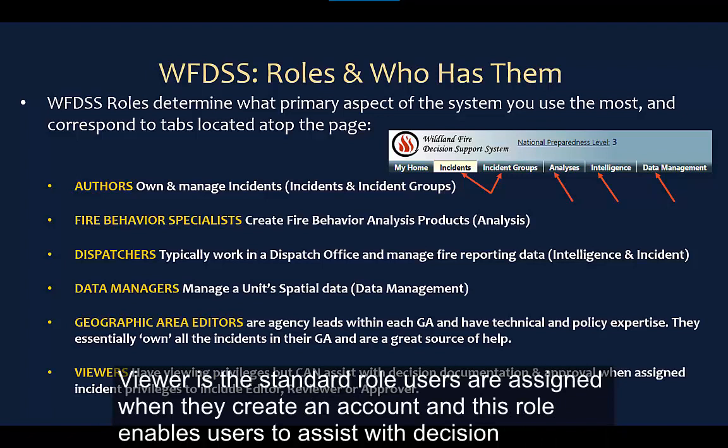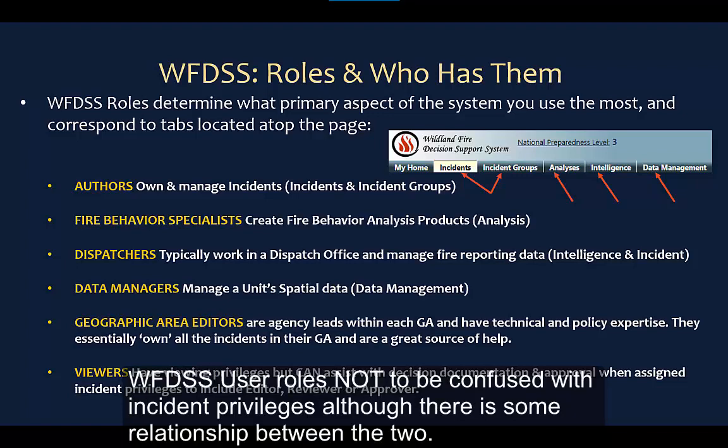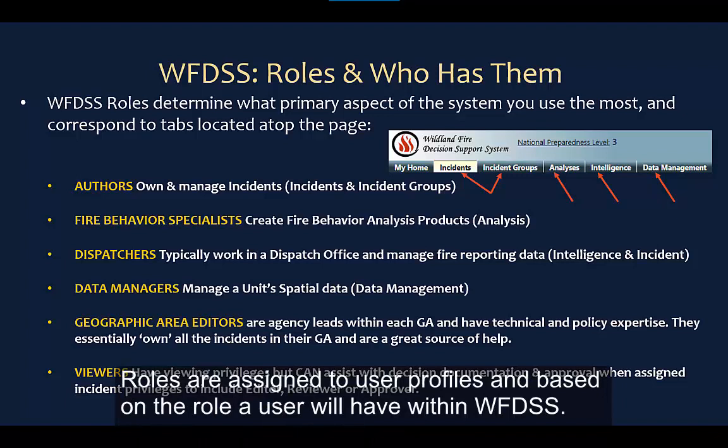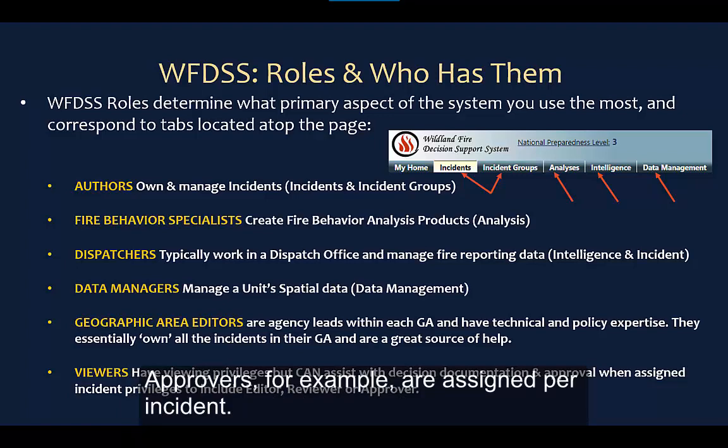Viewer is the standard user role that is assigned when you create an account. This role enables users to assist with decision documentation and approval when assigned incident privileges to include editor, reviewer, or approver. WFDS user roles are not to be confused with incident privileges, although there is some relationship between the two. Roles are assigned to user profiles based on the role a user has within WFDS. Incident privileges, on the other hand, are assigned per incident by the incident owner. Approvers, for example, are assigned per incident.